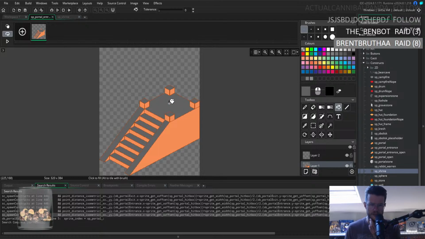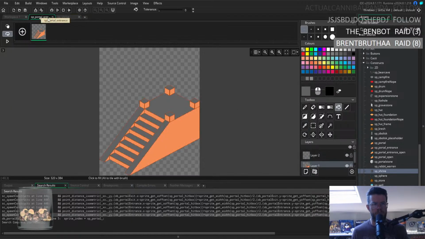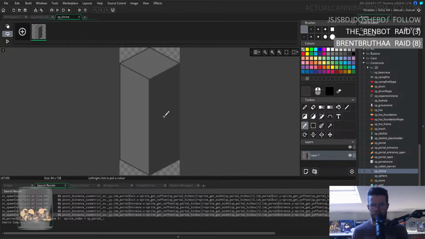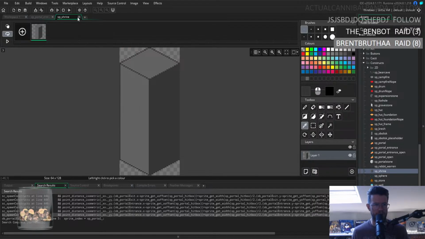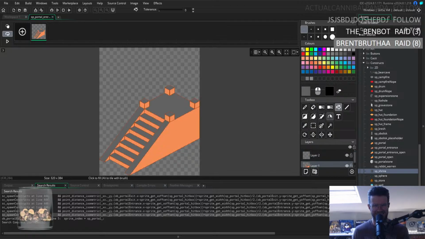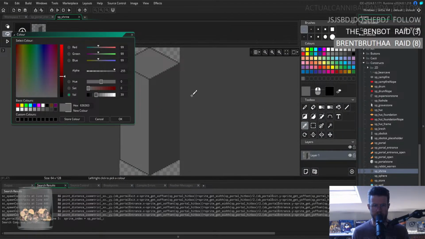What about the outlines? Oh my god. To do the outlines? I hate drawing sprites, dude. So it's like so important. Oh my god, what happened? What happened? Got the wrong color somehow? No? That looks like the one.